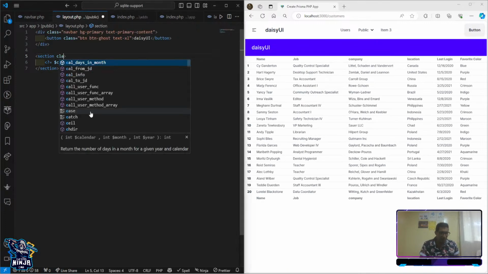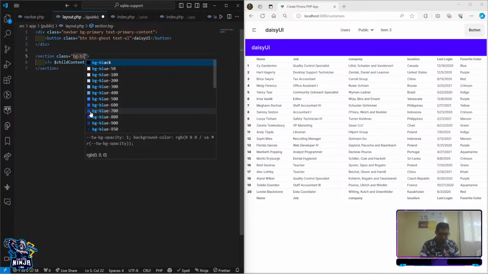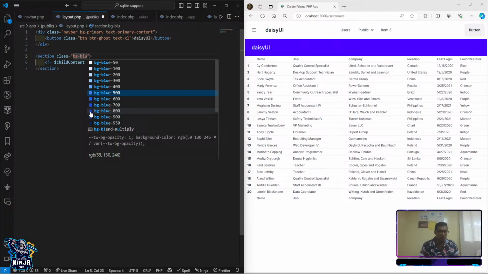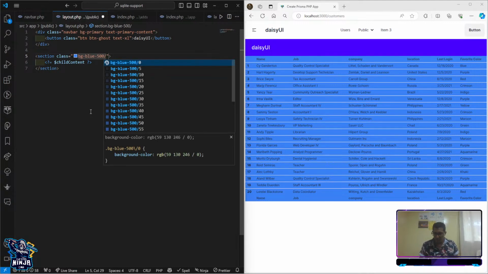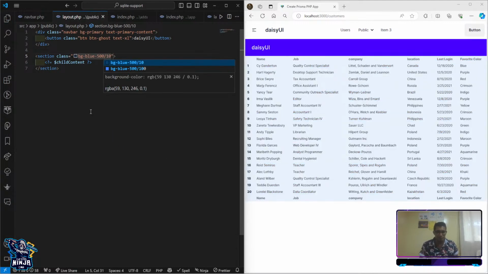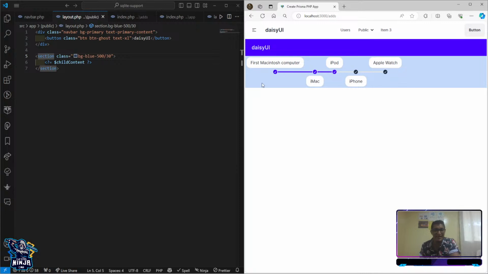I'll come to customers, and what if I want to style this section, let's say put a background, bg, I don't know, blue, light blue 500. Okay, not so blue. Okay, there we have it. So now I have my section with a background, and this is the huge advantage when you are sharing your code. When I come to ads, I have my background applied already.